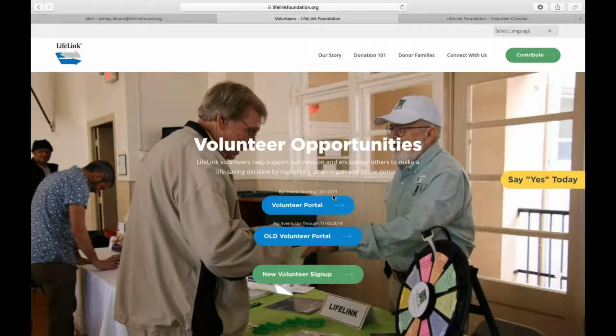But basically, any events that are in November are going to be in the old portal system. Any new events are going to be in here starting December 1st. And like I said, we already have a lot of events in there. So if you want to go ahead tonight, you can look and see what's coming up in the future.